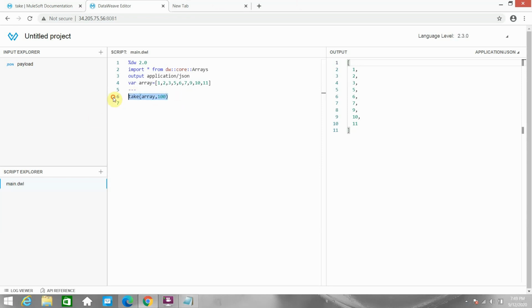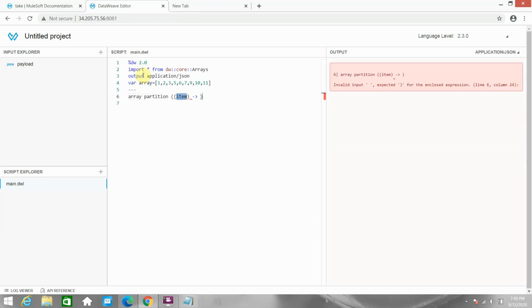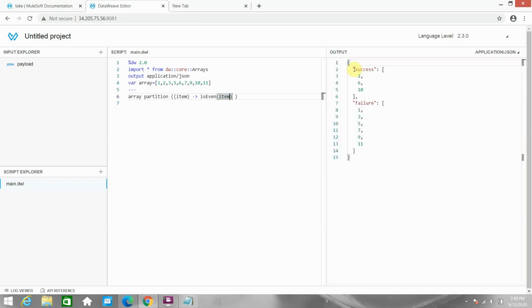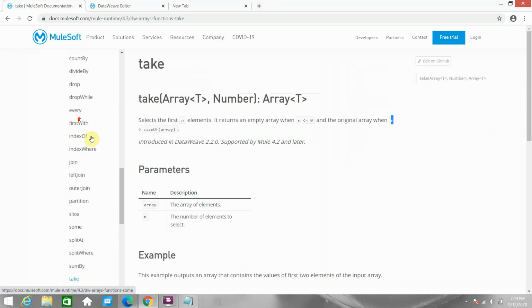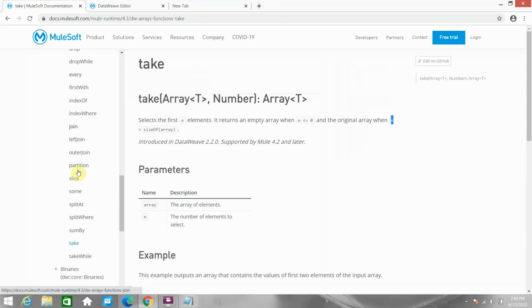I will use the function called partition. I can say array partition, and it returns an item. I can say something like item is even. You can see all the even items come into the success, and all the rest, apart from the even items, come into the failure. Let me go to the partition function. It's also part of the Arrays library.